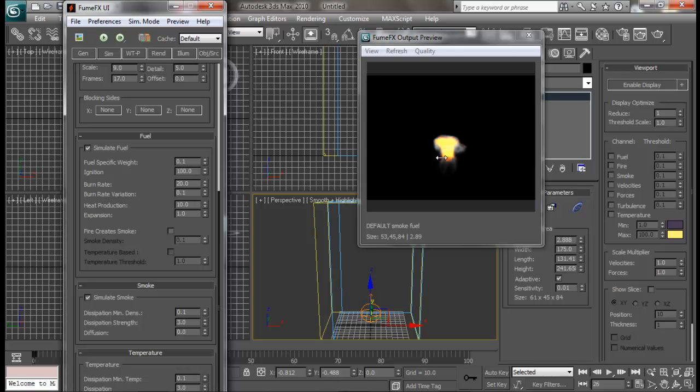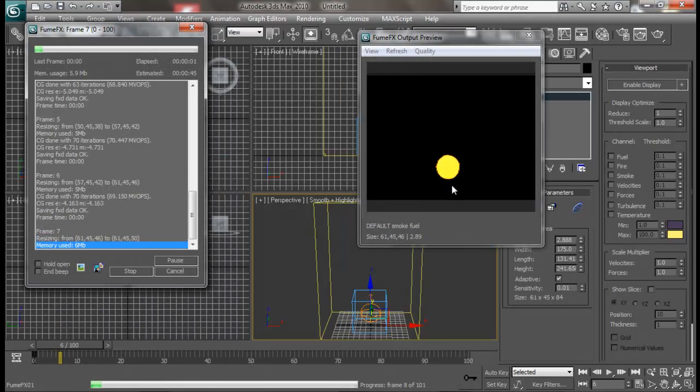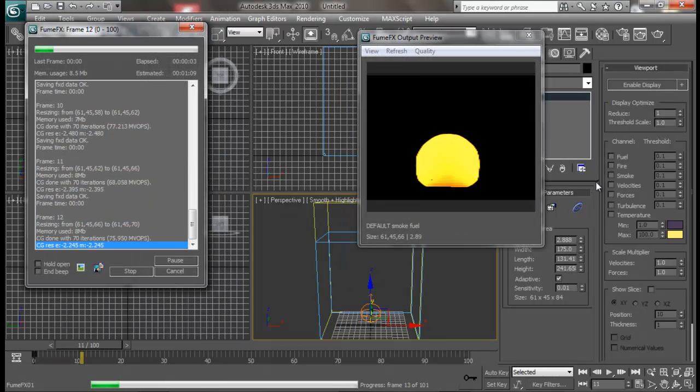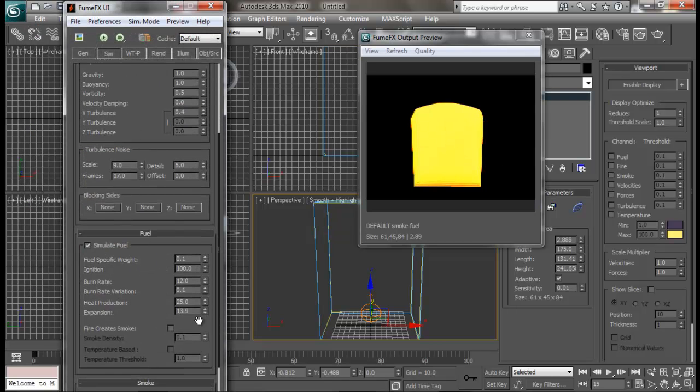I want our fire to last a little longer, so I'm changing this burn rate down to, let's say, about 12, and then I want to increase the heat production to about 25, and expansion. This is the most important value which will help us to give an explosive feel. So if we increase this, let me increase it a little more for now, and if we do that, we have got expanding fire too much. Okay, so we don't want that much, but just less. Let's say about 5 for now.